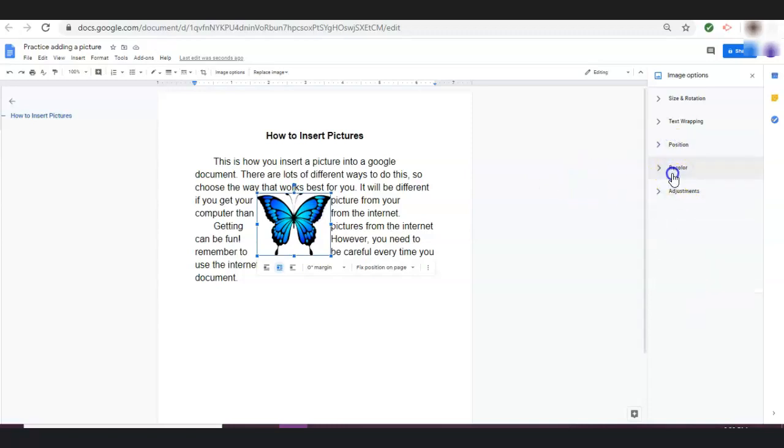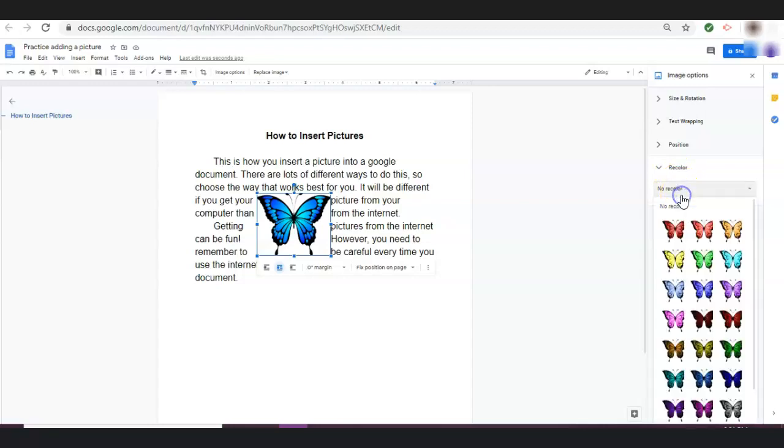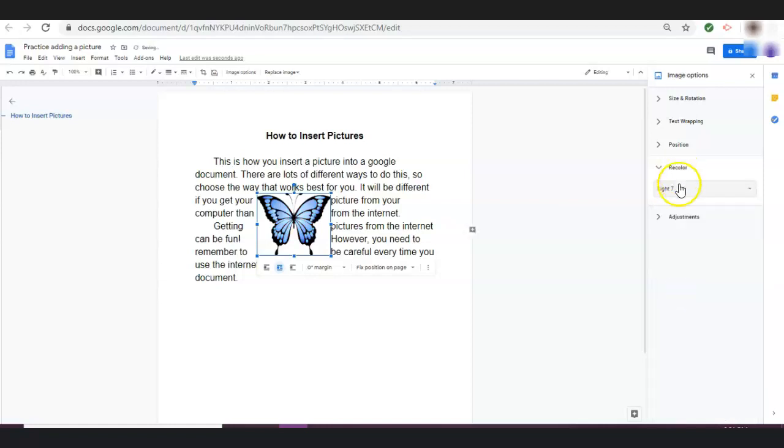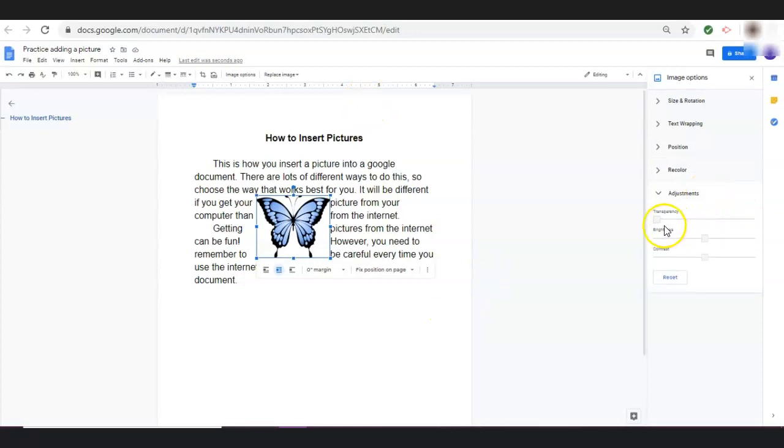This next one is my absolute favorite. Now, you don't want to get crazy with this with school projects, but when you're just playing around for fun, it's a lot of fun. It's recolor, and you can change your image to a different color. Lastly would be adjustments. Now, I'm going to actually change the color back for this one.